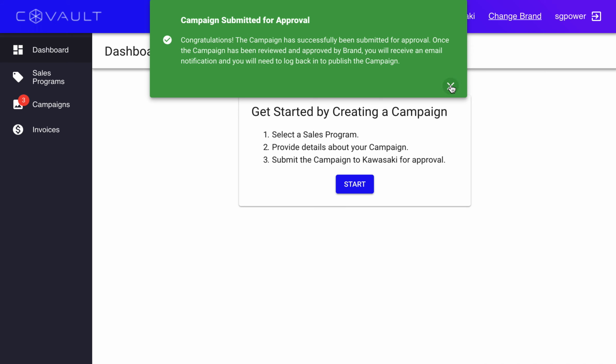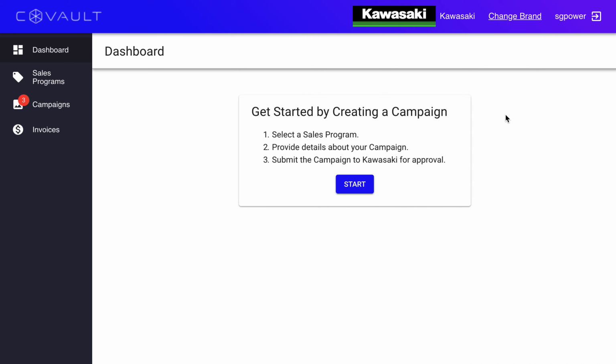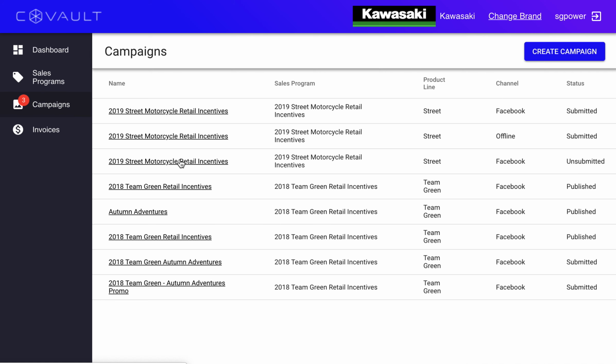Congratulations. So the brand will review and they will approve, ideally, your co-op creative. If they reject the ad, they'll give you a reason for that rejection. You can easily resubmit the ad with their adjustments. So it's very fast. There's no need for multiple emails. So the Kawasaki DSM will get that notification really quickly.